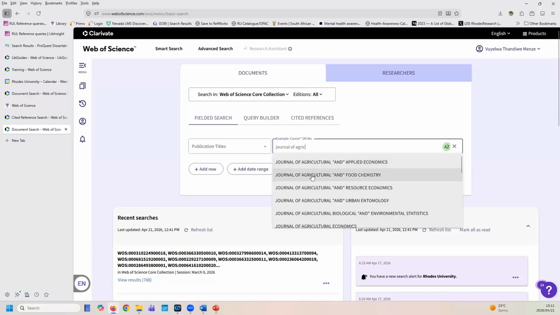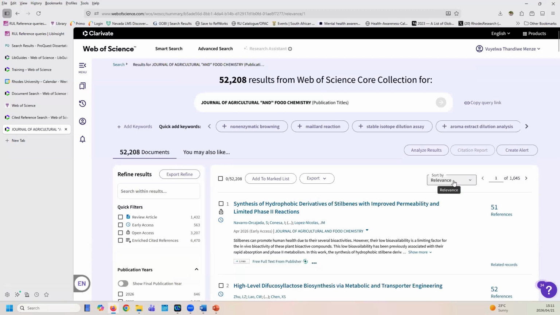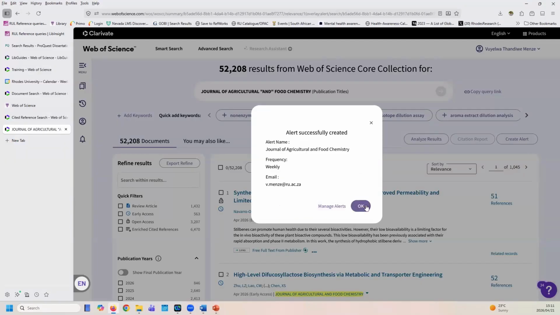the Journal of Agricultural Search, and you create an alert for the journal publication. So we're going to type in the journals, create. Okay.